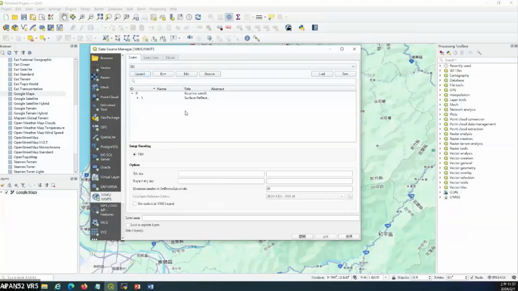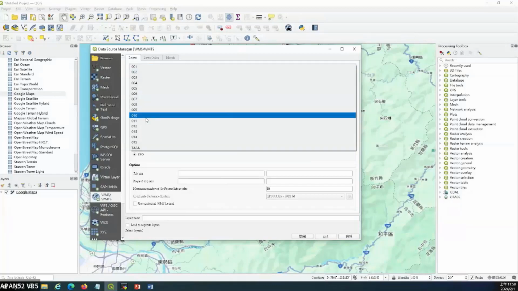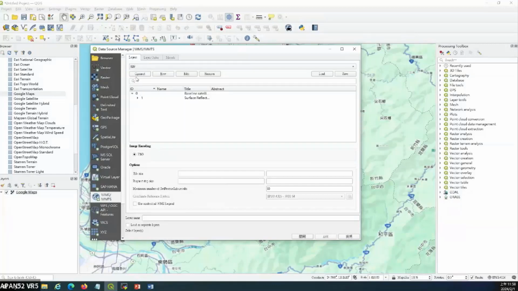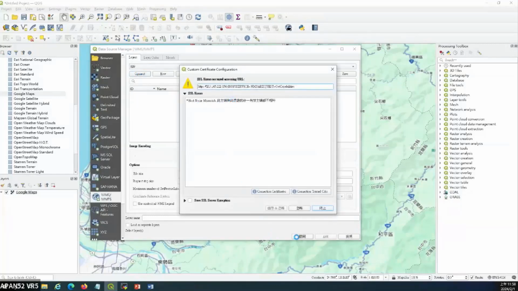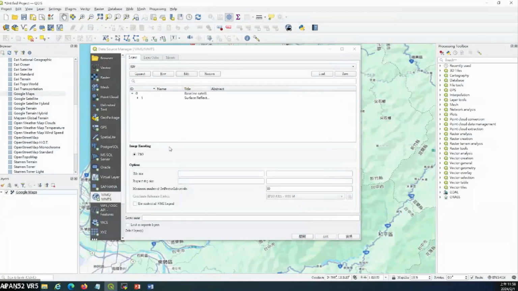Then you can check the edit again. If there's a warning, you don't need to worry. Because right now we are using HTTP, which is not secure, so there will be a warning. Just skip the warning, escape it, ignore that.